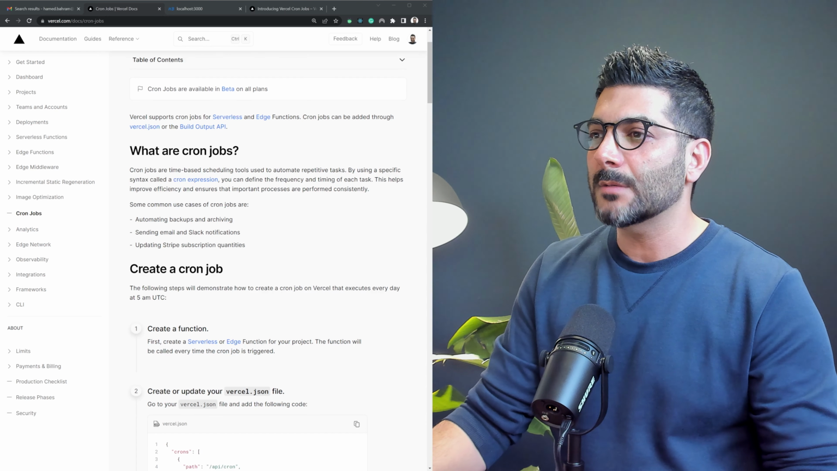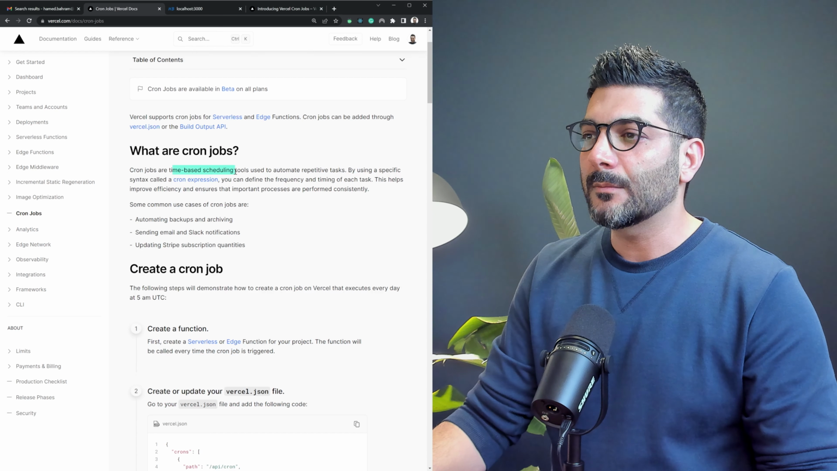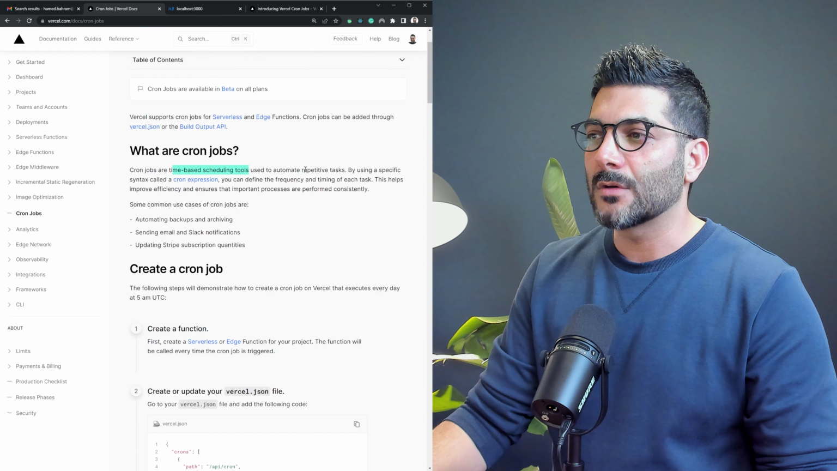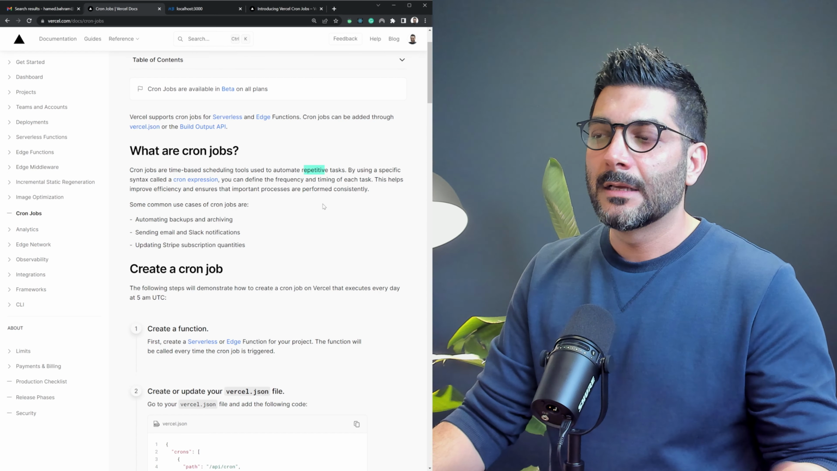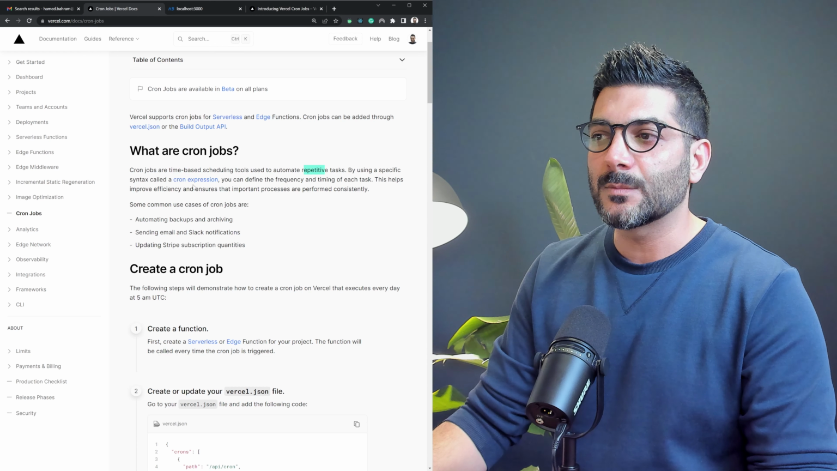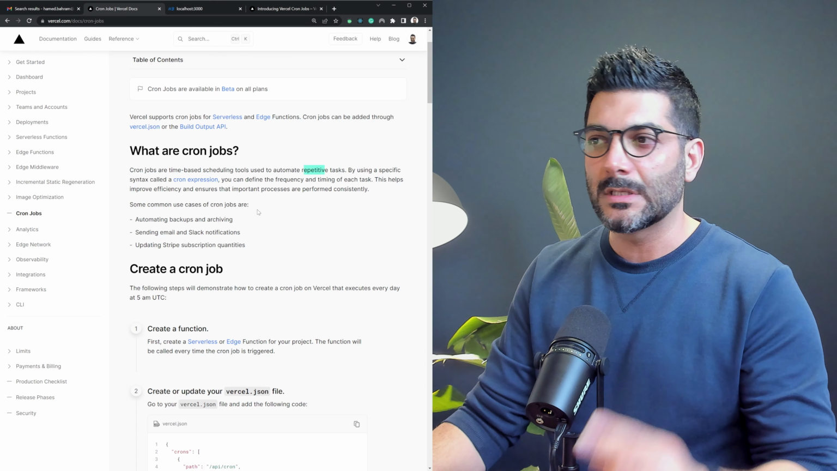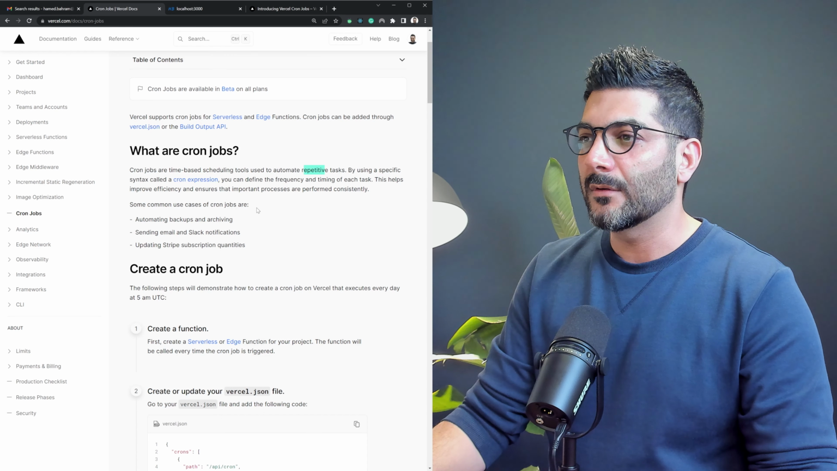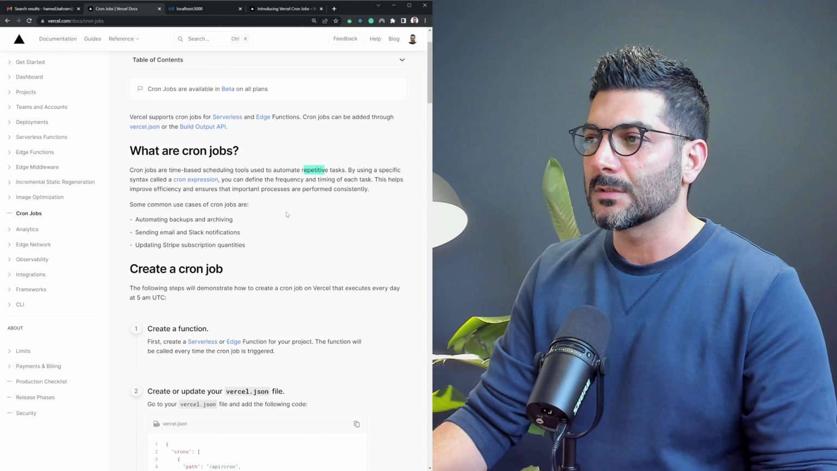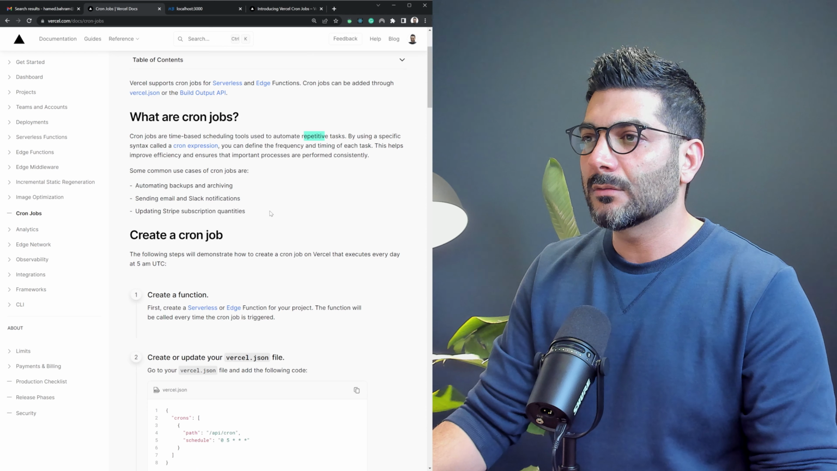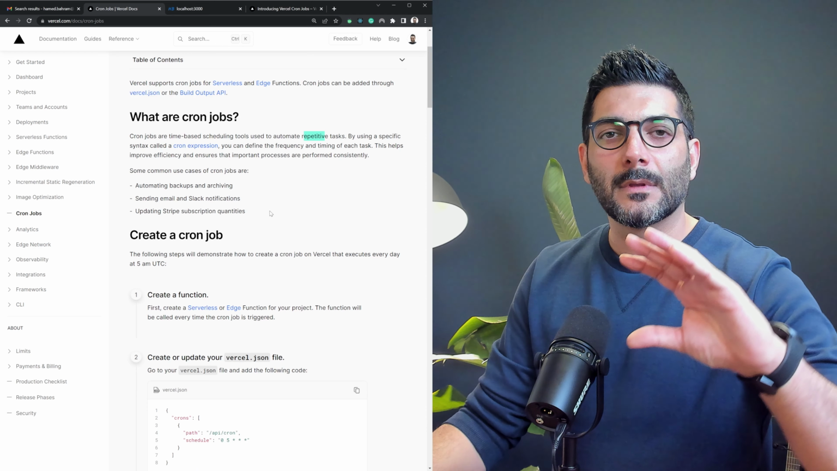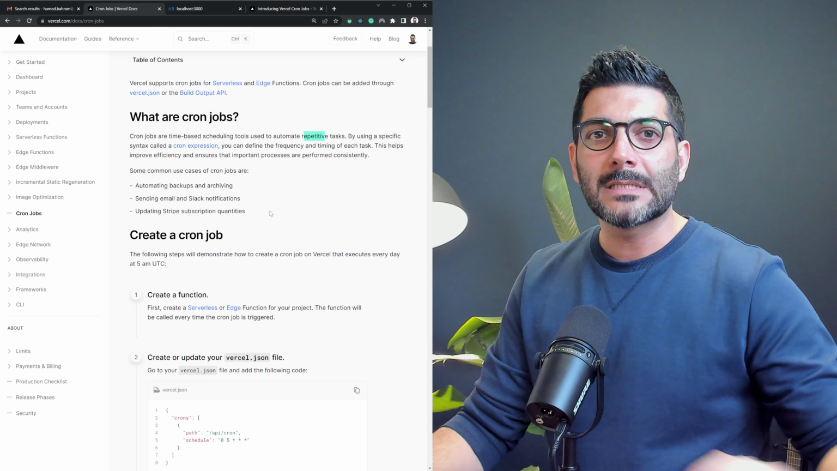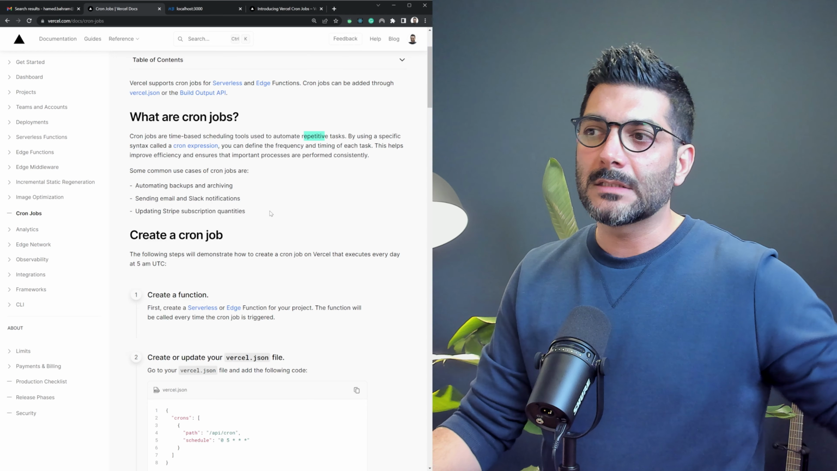So what are cron jobs? Cron jobs are time-based scheduling tools used to automate repetitive tasks by setting a specific cron expression. We're going to get to this in a second if you're not familiar with what cron expressions are. But basically, you will set up a schedule to run a task on a set interval.